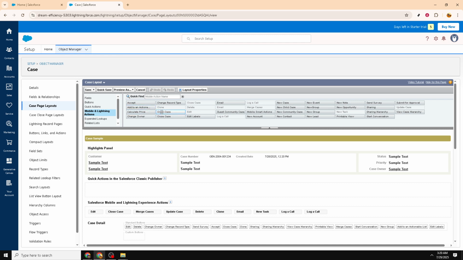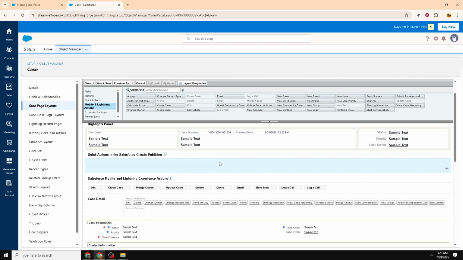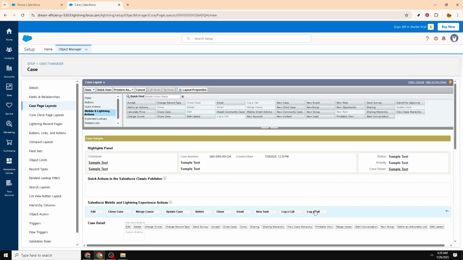Drag the Log a Call action down into your layout. This step is crucial because it involves incorporating the button into a functional part of Salesforce, where it will be both visible and useful for quick access. Dragging the Log a Call button to its rightful place ensures that every time you need to log a customer call, it's just a click away, thereby saving time and reducing effort by avoiding unnecessary navigation.